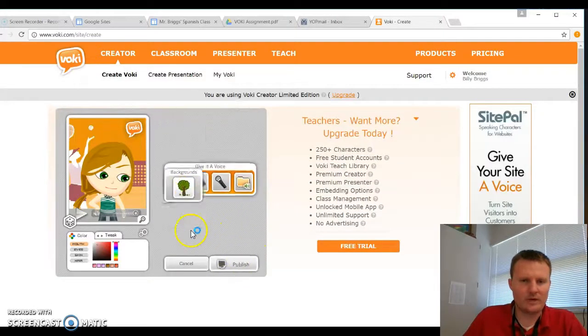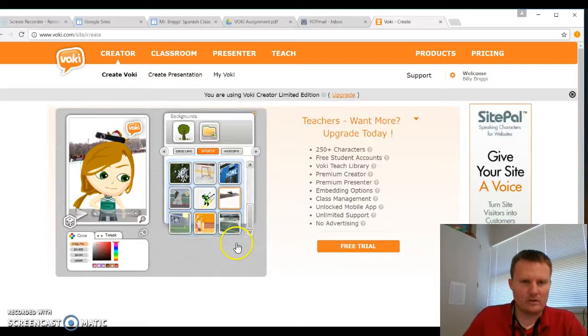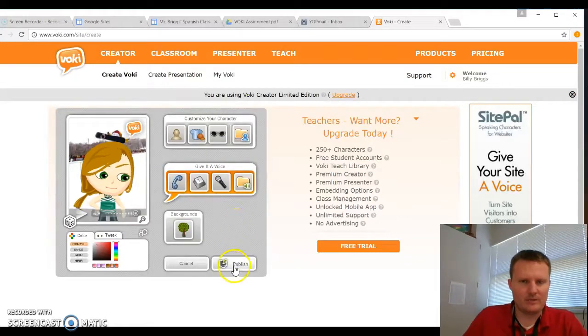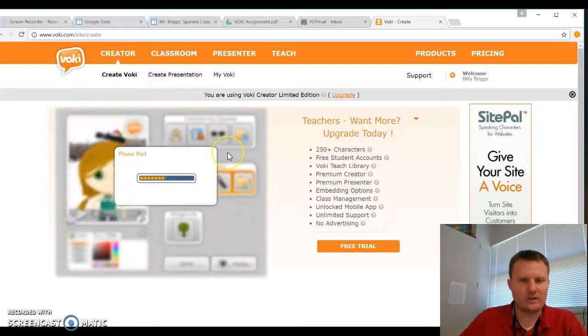And then also, by the way, sometimes you're able to change the backgrounds. You can change the different backgrounds, what you want. Hit done. And then you can go to publish. And I'll call this character number 2. And I'm going to go ahead and save this. And it's going to go through its saving process.